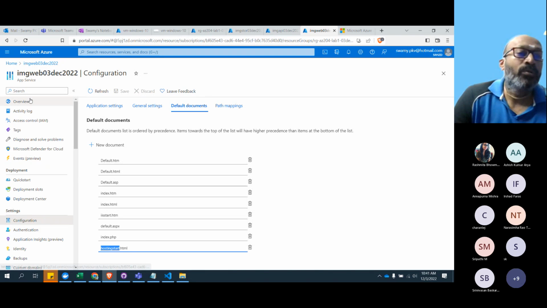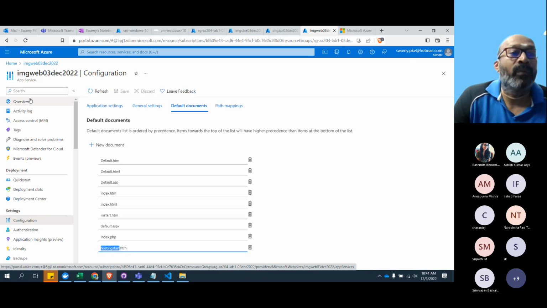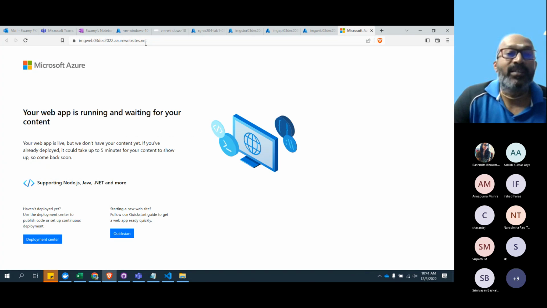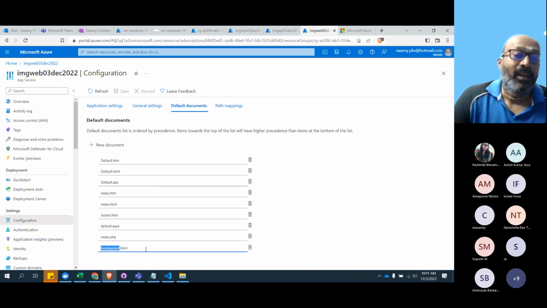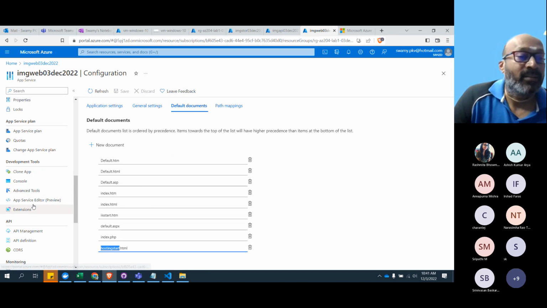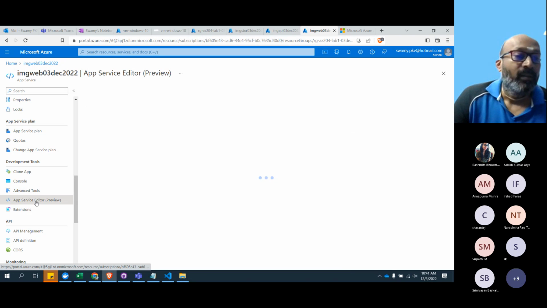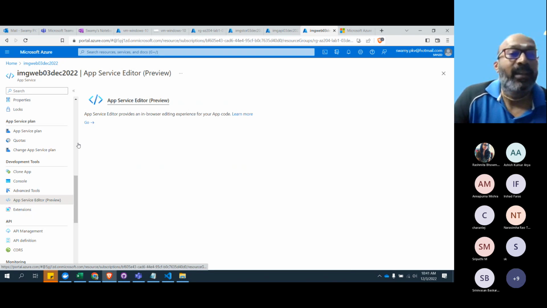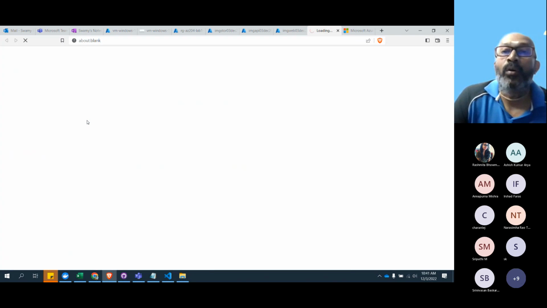When you go to the fully qualified domain name of this app, it shows one out of this. So that means whatever you're seeing in this fully qualified domain name is one out of this. How do we know which one? Let's do that next. You can do it multiple ways. I'll show you this way first. App Service Editor. You click on App Service Editor and go.